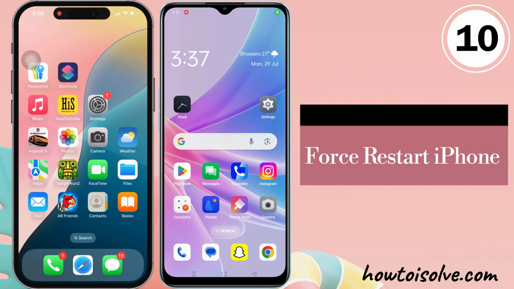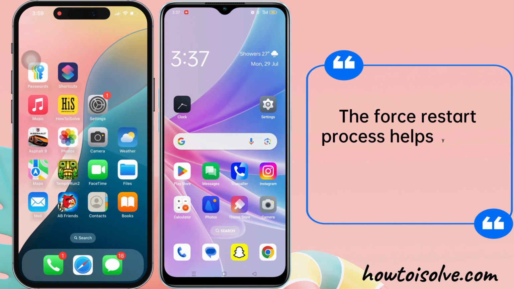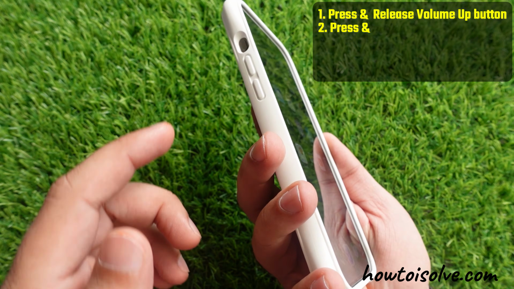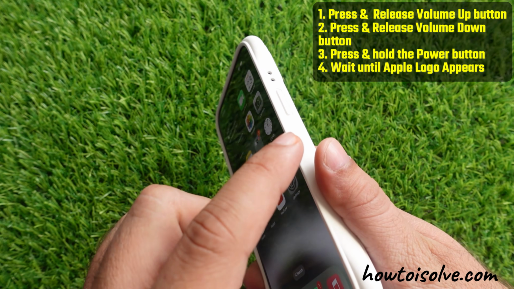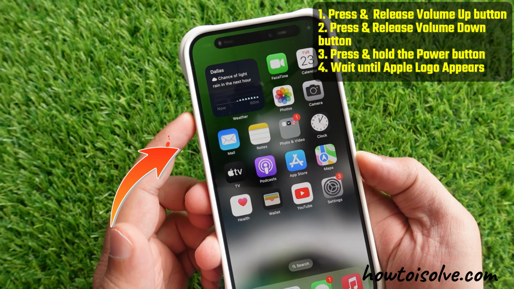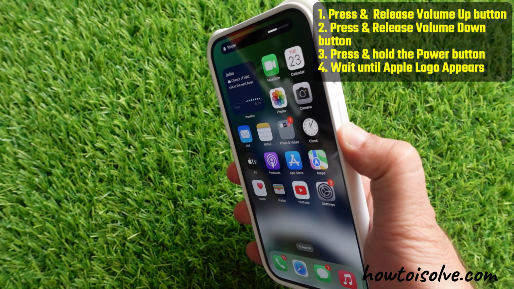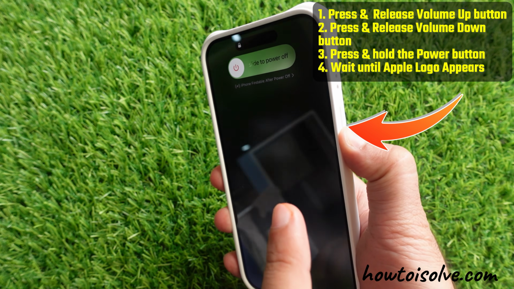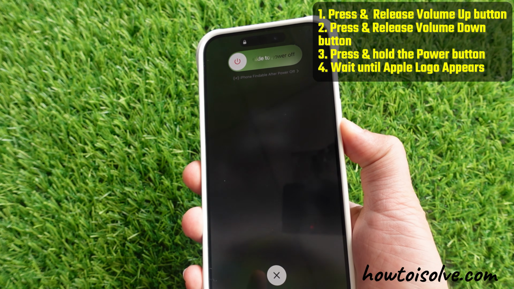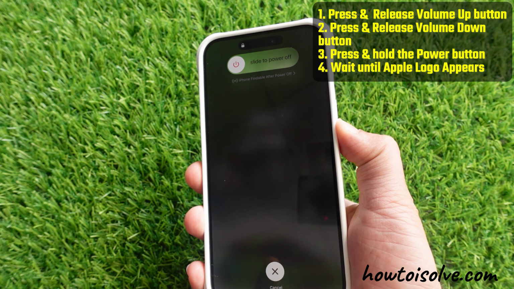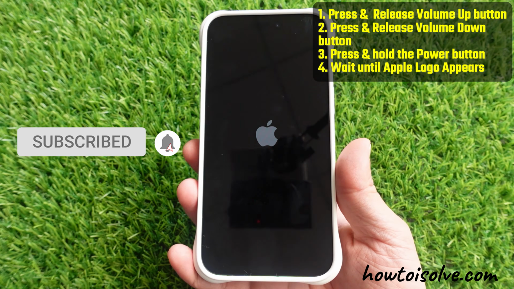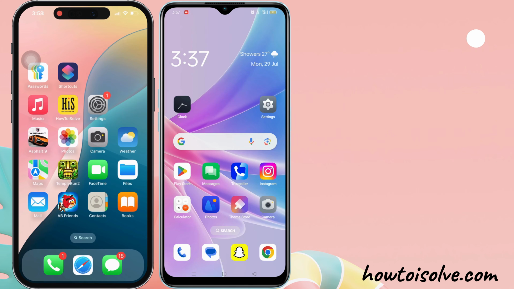Force restart iPhone. The force restart process helps you fix software glitches and bugs. To perform a force restart on your iPhone, quickly press and release the volume up button. Then press and quickly release the volume down button. After that, press and hold the side power button until you see the Apple logo on your iPhone screen. Ignore the slide to power off option that appears on your iPhone screen. If you need more help, follow the last solution.